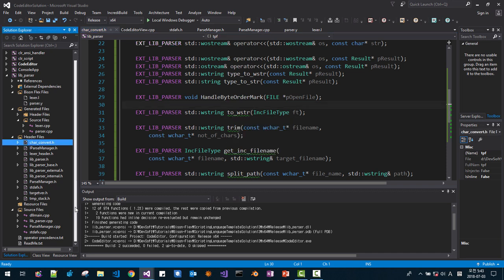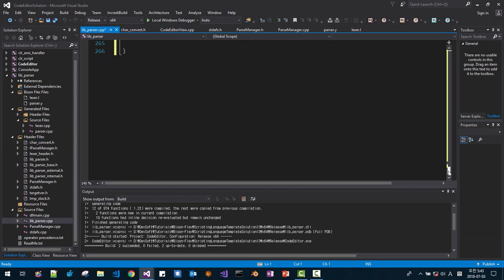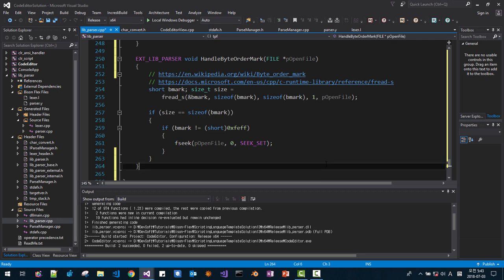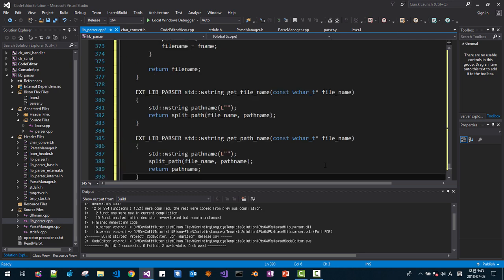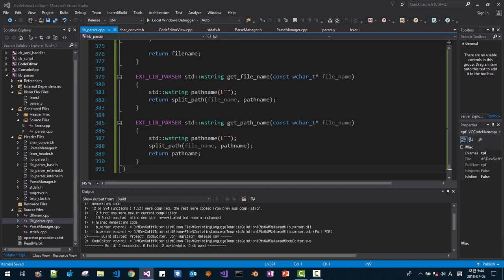And in this file here, I pasted some files, save, and I missed one file, one function.